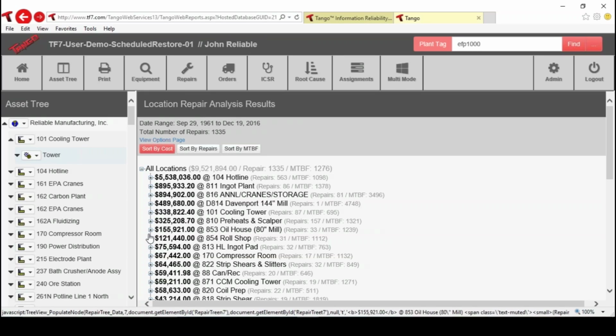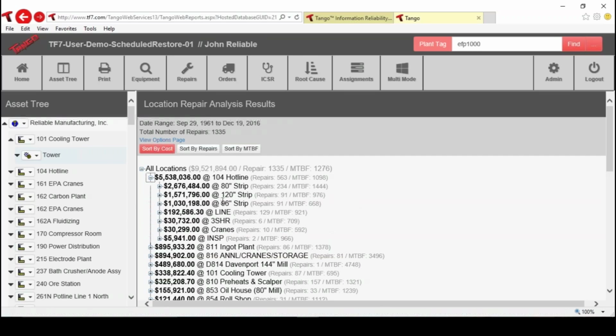All right. This is a repair analysis, and this is just telling us that the 104 hotline has had $5.5 million of repairs. And if I open that, this is telling me that the 80-inch strip mill has had 2.6 million in repairs. The 120-inch mills had 1.5 million in repairs. And when I say repairs, what Tango is tracking is the cost of the replacement motor or the cost of the repaired motor. So the cost of the repair or the cost of the replacement.